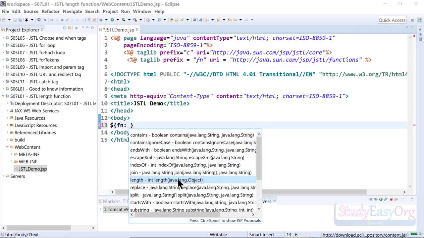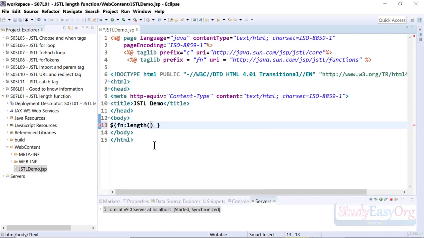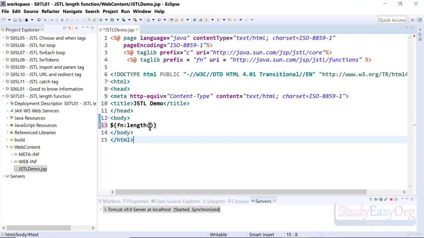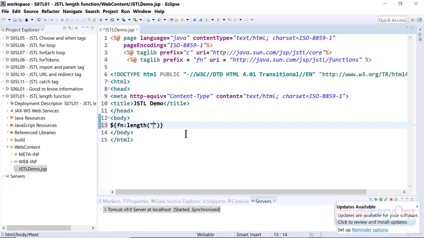Now for example, to start with, we check the length tag, then we have this function. The reason why it is called function tags is very simple. All of these tags are nothing but functions. So in here the length is a function and it requires a parameter. The parameter could be a string or it could also be an object. So to start with, we will add a very simple string which would be studyeasy.org.